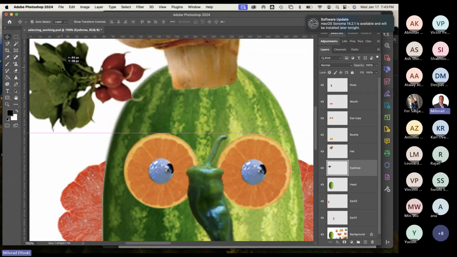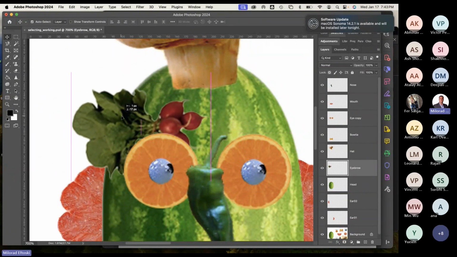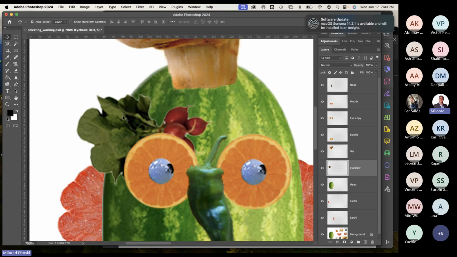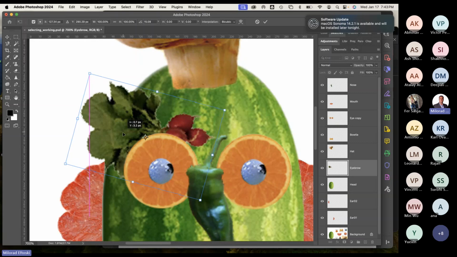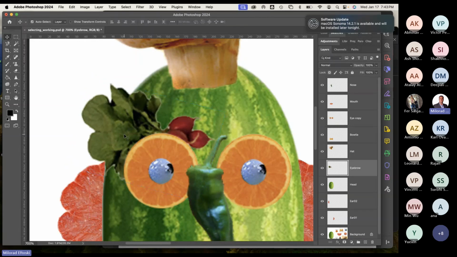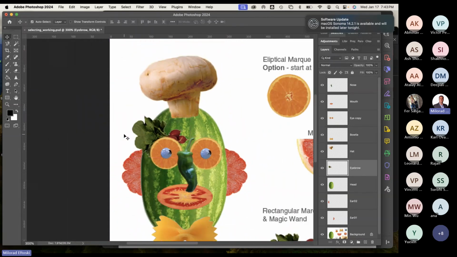Deselect. Now we got a nice clean radish selection here. I'm also going to do Command or Control T to rotate this a bit and put it in the right position. Press Enter. Zoom out.